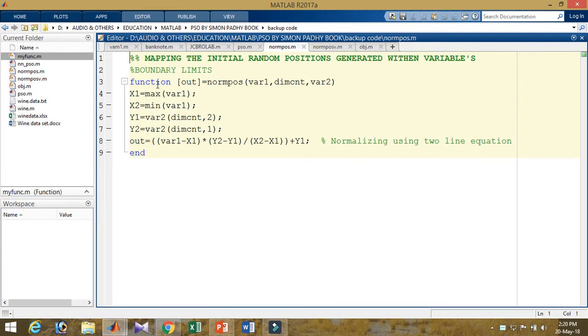Normpos is taken as a function giving some output, and the function name is normpos. The normpos function has some variables. Sorry, these functions have variables. These variables are variable 1, decrement, and variable 2.